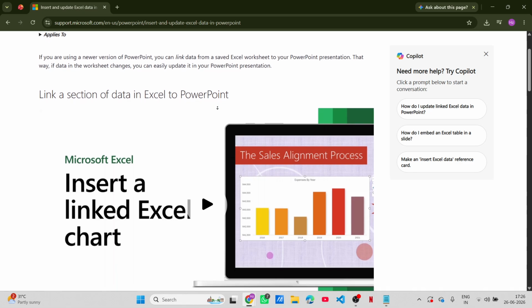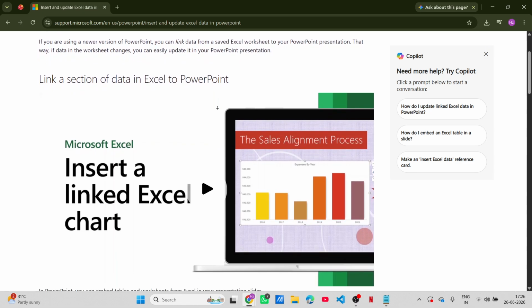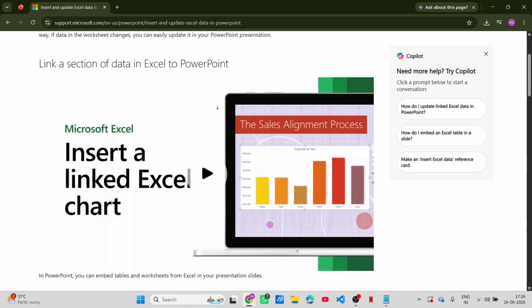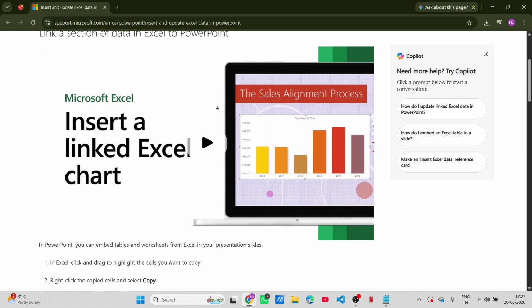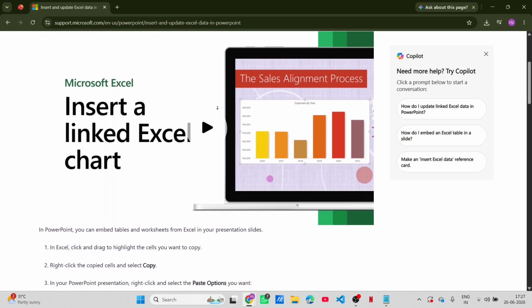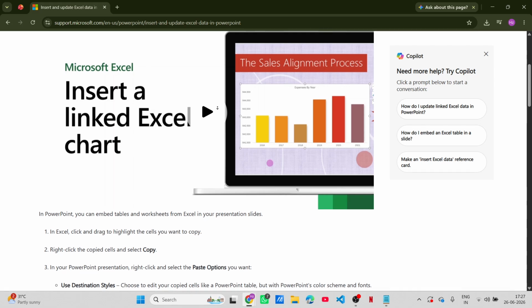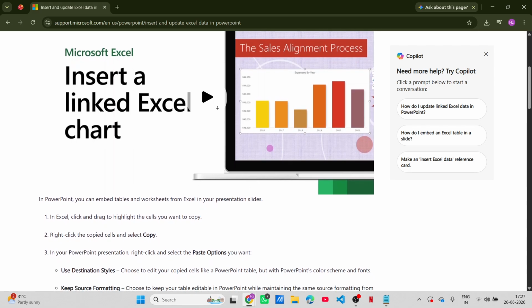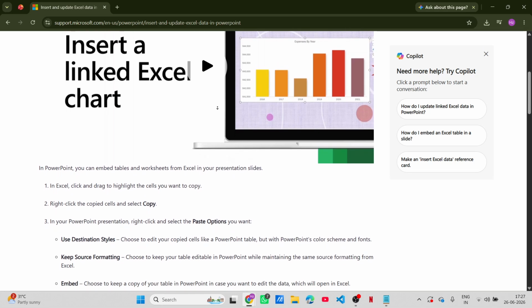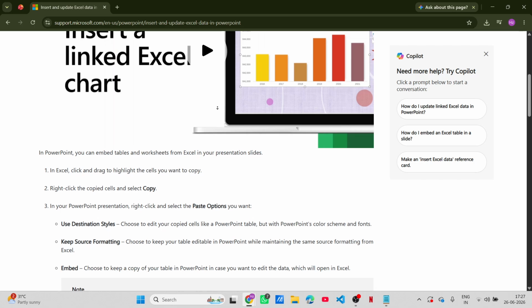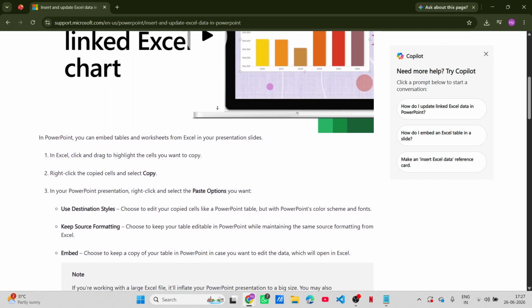Open your PowerPoint presentation and go to the slide where you want to insert your Excel file. At the top of your PowerPoint window, you'll see various tabs on the toolbar. Click on the Insert tab. Once you're in the Insert tab, look over to the right side where you will find the text group. Here, you'll see an option called Object. Click on that. Now a pop-up window will appear.